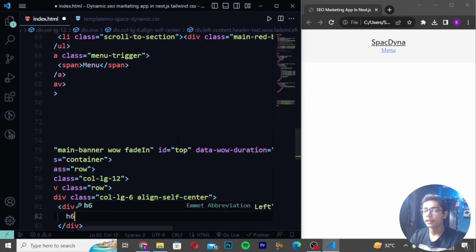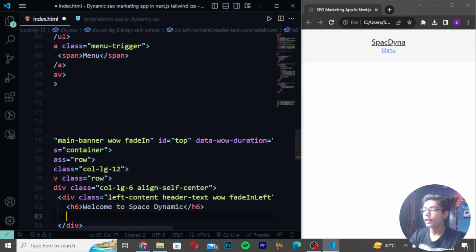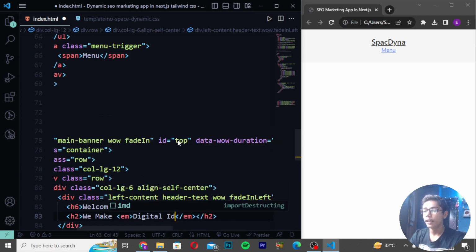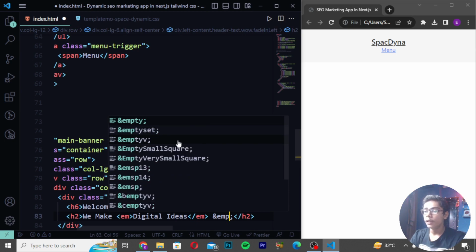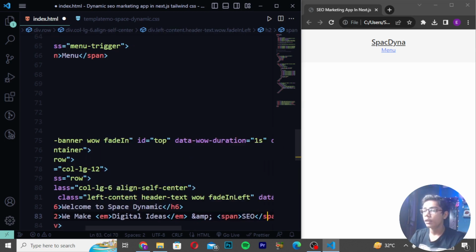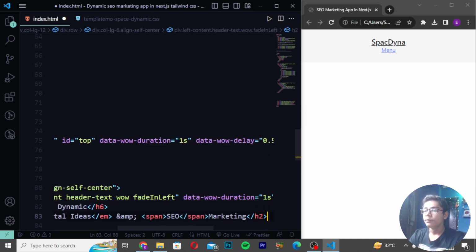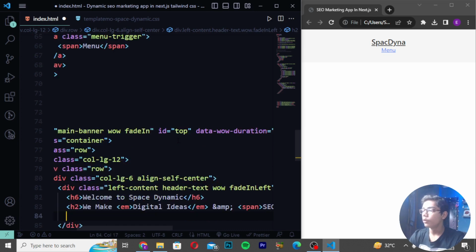Then create here h6 and create welcome to space. So here I will be now writing space dynamic. So this is the text which I have written here. Then h2, in which I will be writing em, and I will be writing here digital ideas. Then here you have to now write here ampersand, and then close it, or you can say amp, you can write. And here I will be writing a span tag and create SEO, and here I will be now just writing SEO marketing.